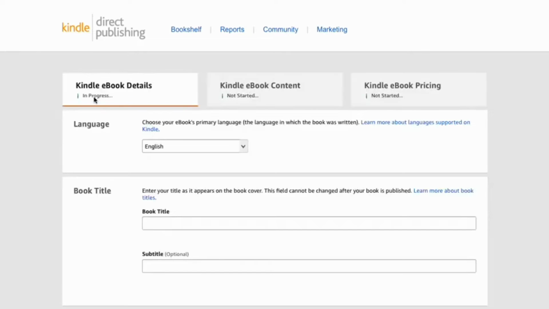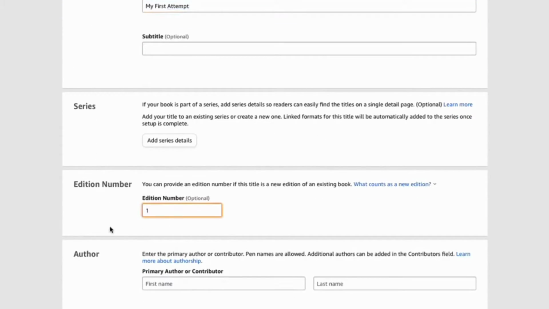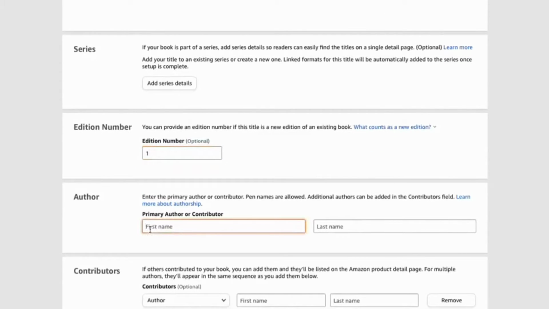So what will happen is it's going to give us 3 tabs, and we'll fill in each of these 3 tabs. But for the purpose of this lesson, I'm just going to stick to the ones that are important. So of course, the first thing there in ebook details is my title. So it was my first attempt. Okay, there we go. And then of course you can put in a subtitle, it's optional, and then I'll put the edition number. If it's the first edition, I'll say 1, and then you fill in the name of the author. So I am Jane Doe.